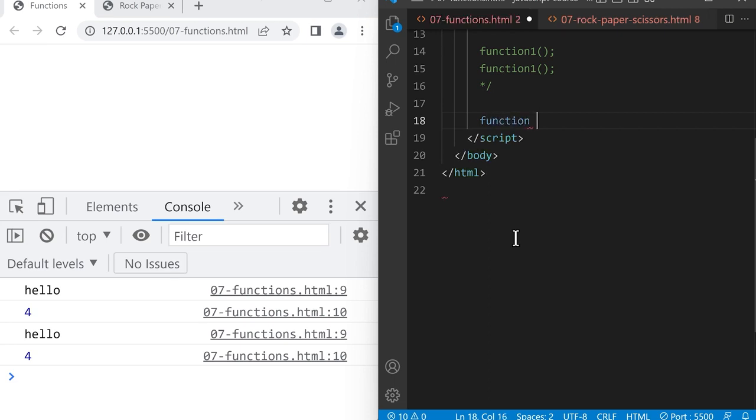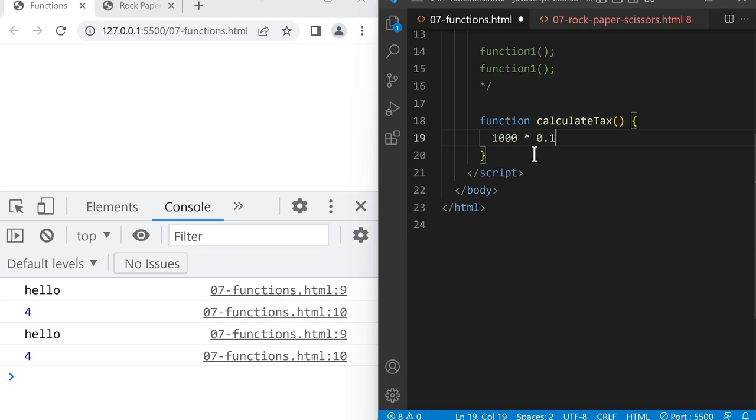So function, let's name it calculateTax, brackets, and curly brackets. And then inside the curly brackets, let's say that the cost of our products is 1,000 cents or $10, and the tax is 10%. To calculate the tax, we can do 1,000 times 0.1, which is 10%. Let's also display this number in the console. So at the front, we'll type console.log and brackets.